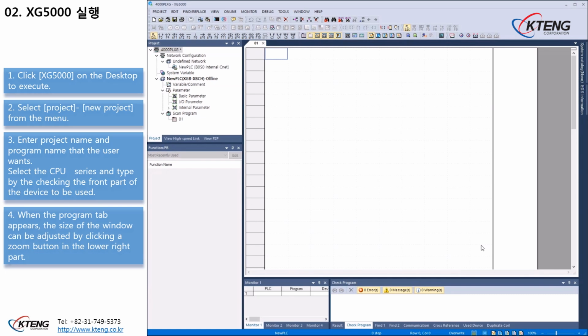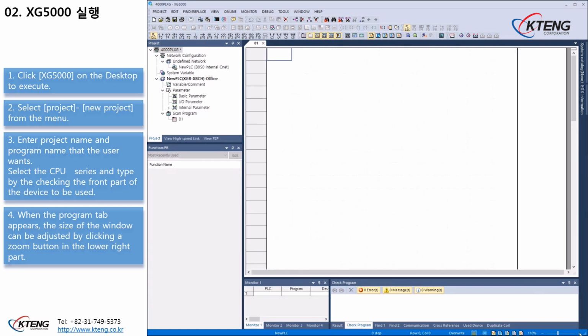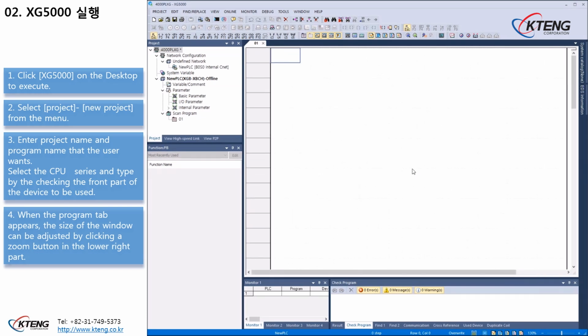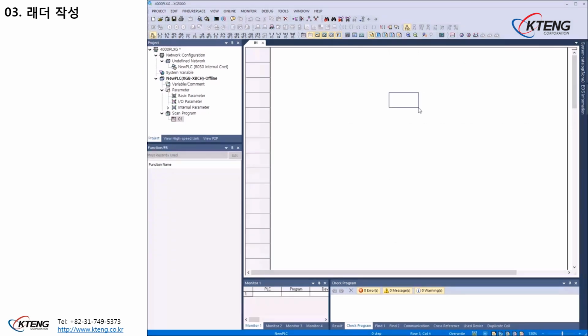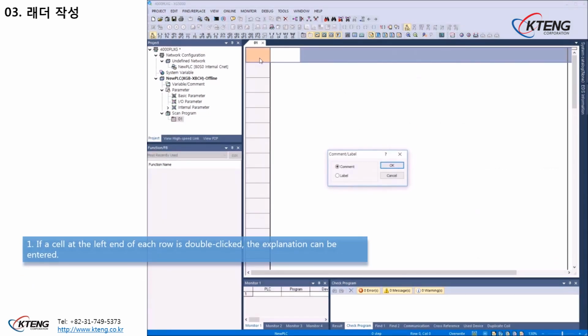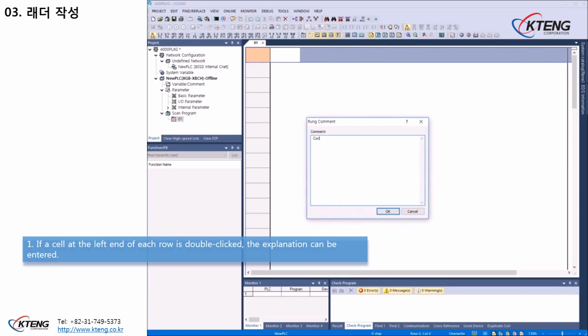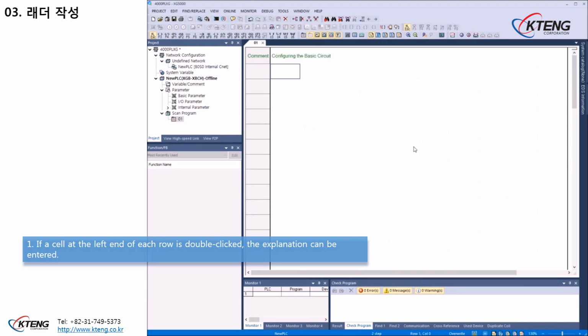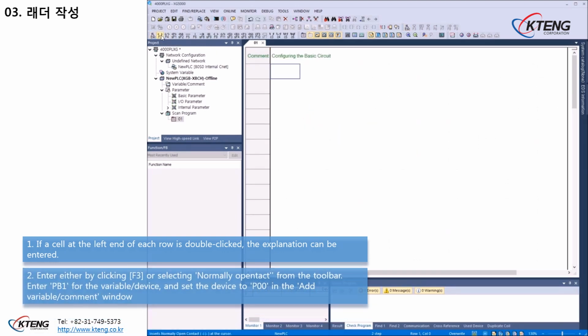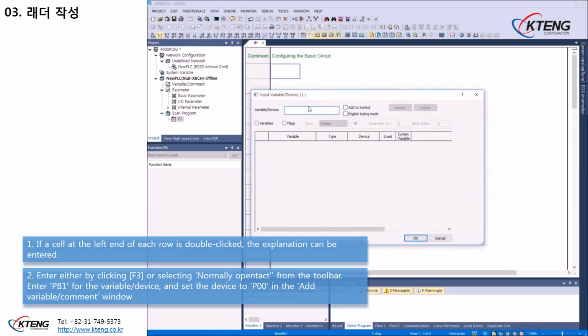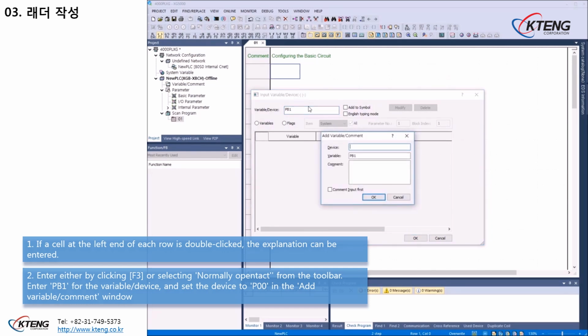When the Program tab appears, the size of the window can be adjusted by clicking a zoom button in the lower right part. If a cell at the left end of each row is double-clicked, the explanation can be entered. Enter either by clicking F3 or selecting Normally Open Tact from the toolbar. Enter PB1 for the variable device, and set the device to P00 in the Add Variable comment window.